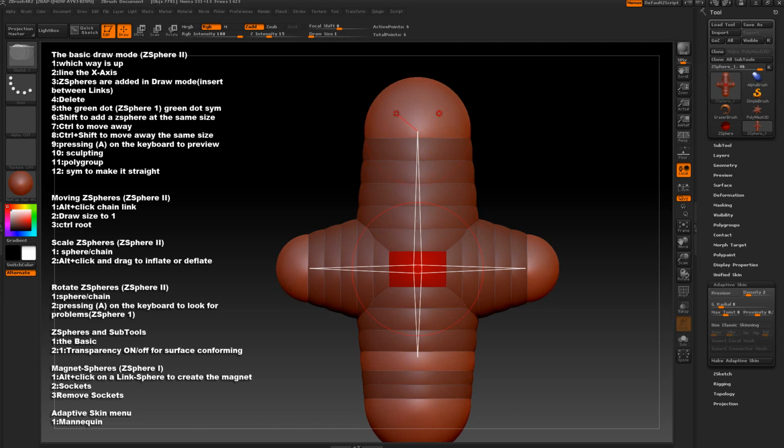Number 5, I'm going to turn off the X symmetry. Alright, and when I get this little green dot, on the older version it would always say wherever that green dot was at, that was a good place to place a Z-sphere, because in the older version, if you didn't, sometimes it would cause twisting. But since we're on Z-sphere 2, we don't have to worry about that so much. Alright, then we're going to go ahead and add some right here.